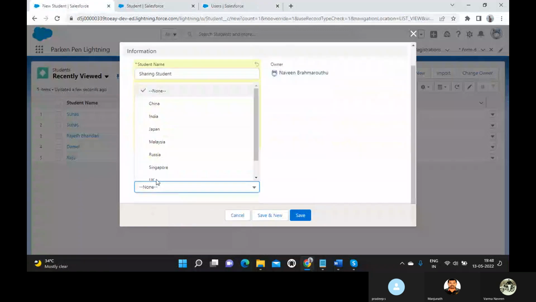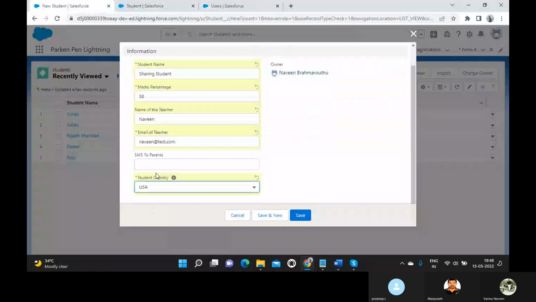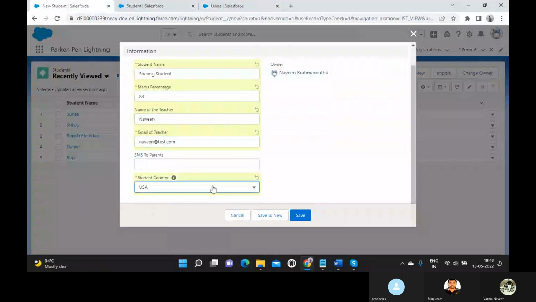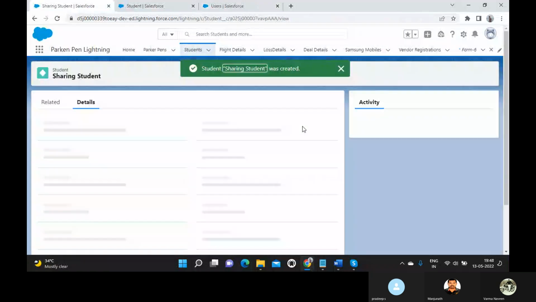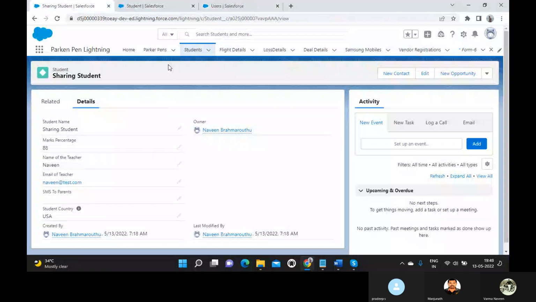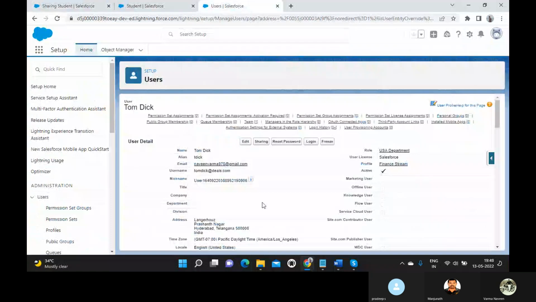Now I'm selecting what? Student country equal to USA. Right? This is the one we have to select, right? Yeah. Click on the save button. Now the sharing student record is owned by Naveen. As per the OWD profile, this should not be visible to other users. But let's see if Tom can access this.